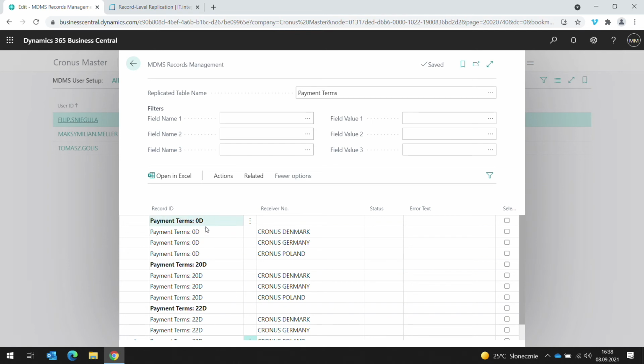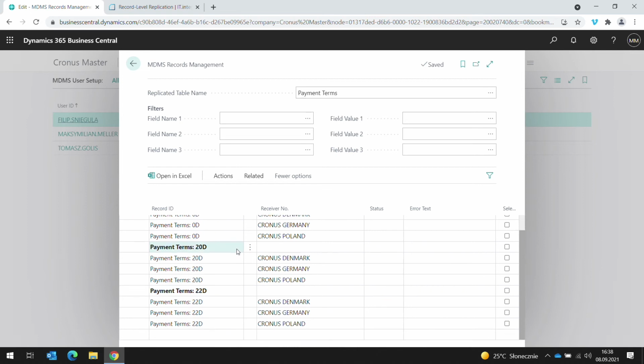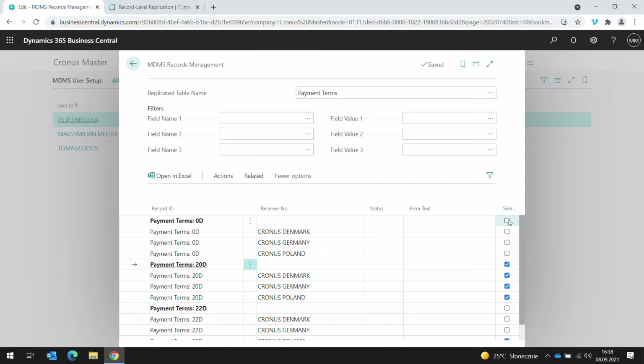So here I have the combination of record ID and the receivers, and an empty receiver number in strong font means that this is the master company. So I can decide. I will delete this one from Kronos Poland. Here I will delete from all of them, also from master, and here I will try to delete only from master. So after records are selected, then I can delete records.